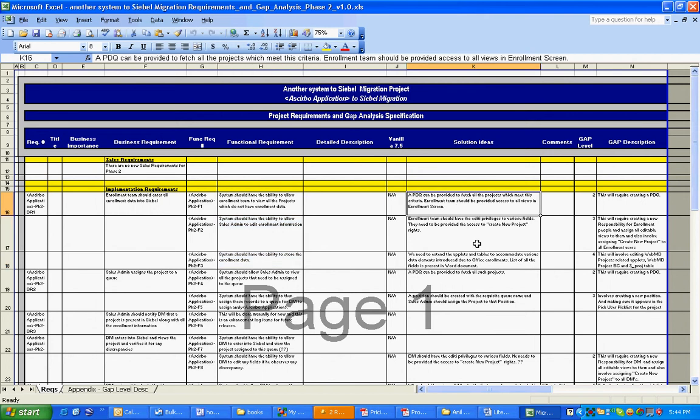I'm not a developer. I won't be able to get to the nitty-gritty of the code, but as a functional person, as a Siebel business analyst, I know how to approach a solution, how to come up with an approach to provide a solution for a particular functional requirement.